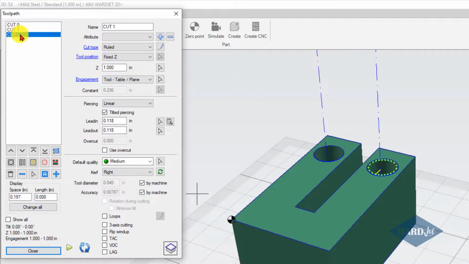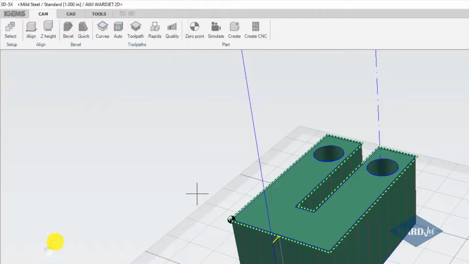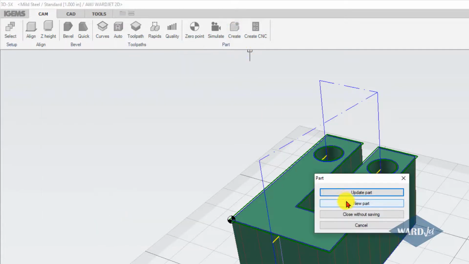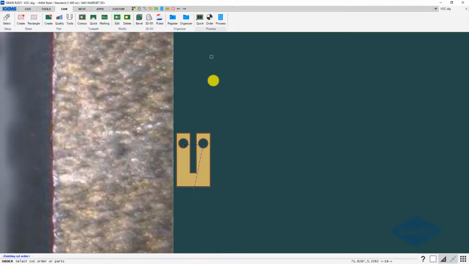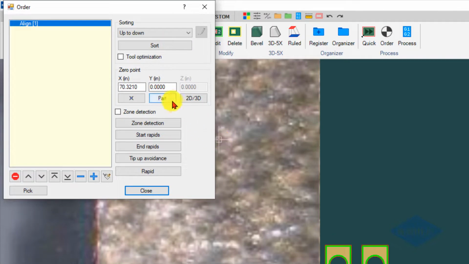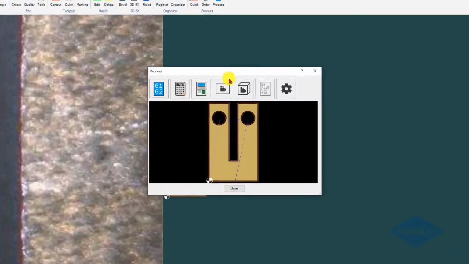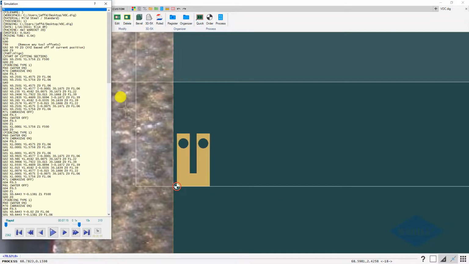And then for each of these tool paths, if you want to add the VOC to it, down here at the bottom you've got the checkbox. So you can individually choose that for whichever cuts you want to apply that to. And then of course we can set our rapid heights, create our part, set our order button in the 2D area, click on our part button, process, and then when you go to make the CNC file, check the VOC box, and then the VOC will be applied to those cuts that you selected in the 3D area.